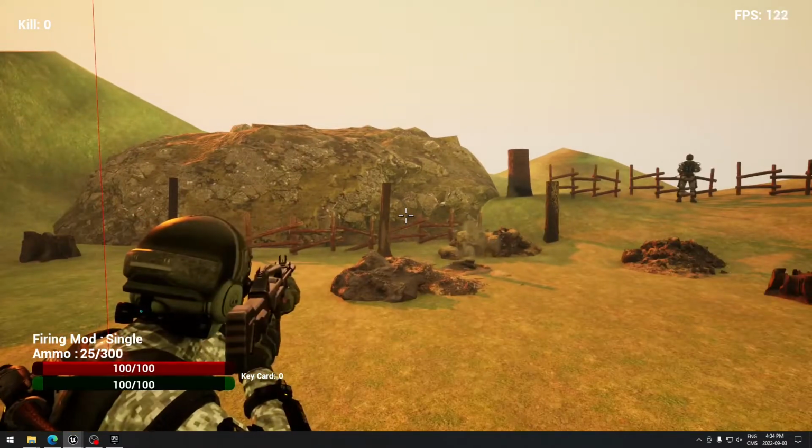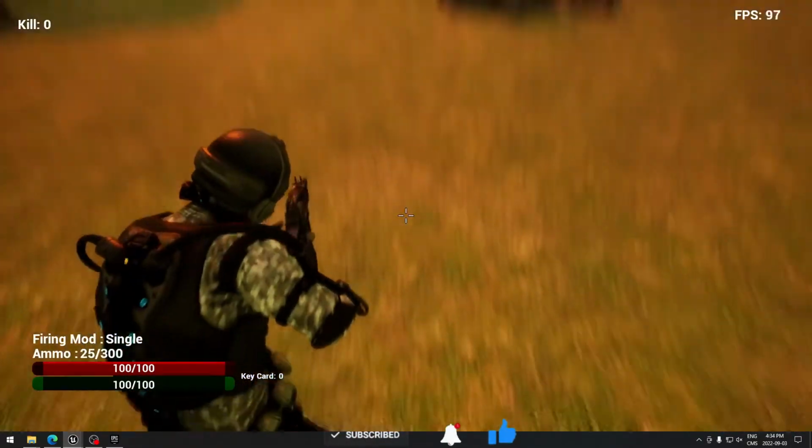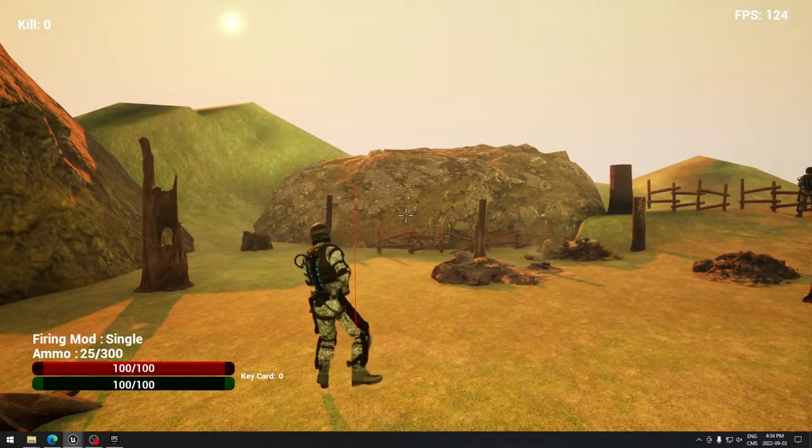We're gonna see when we zoom, the animation goes up or down. Same thing when we crouch, up and down. So we're gonna see how to do all that.